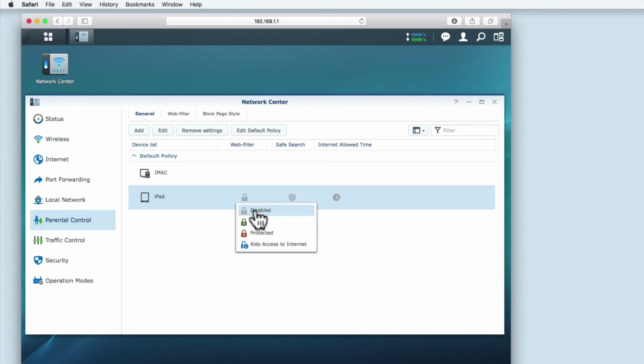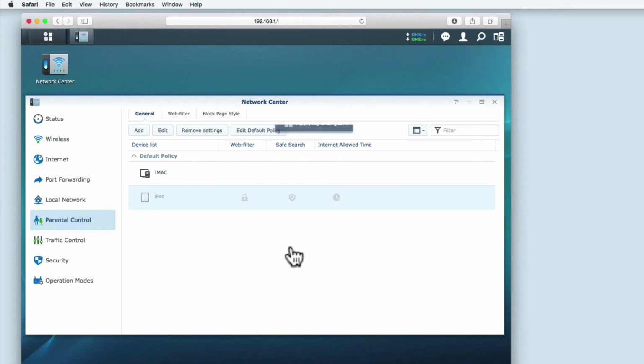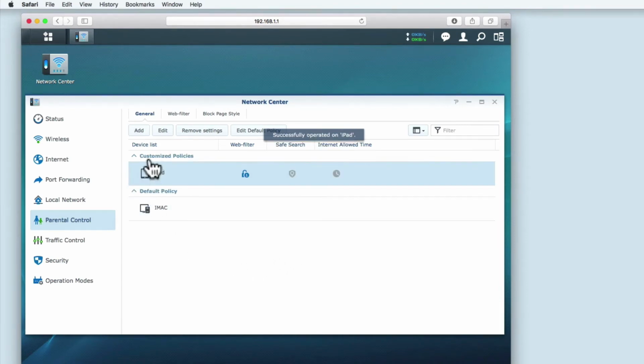You can see that we're presented with a drop-down menu containing the four filter options. Let's select the custom filter we just created. The iPad is moved to a new group called Customize Policies. Next, we're going to enable Safe Search. Safe Search prevents search engines from displaying inappropriate website and media content.